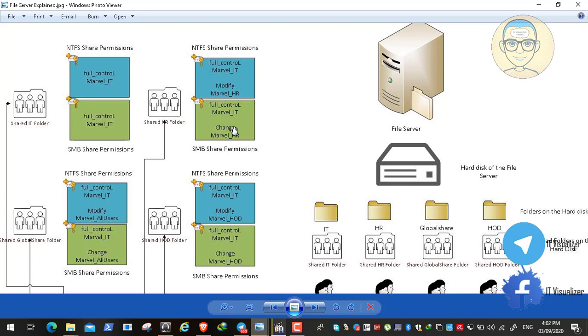Modify and change, these two permissions have the same function. So modify is equal to change in SMB share permissions. When you put change in the SMB share permissions, and you need an equivalent permission that has the same function, you go to the NTFS permissions and choose modify. So modify and change are the same. Here we will give IT full control in both permissions, and then we will give the HR group modify in the NTFS, and change in the SMB share permissions.